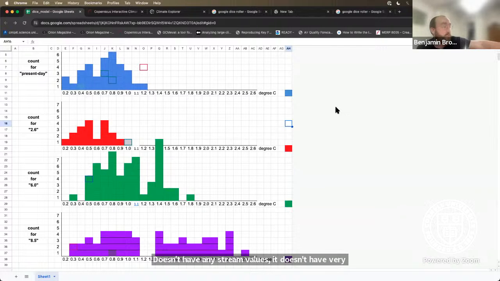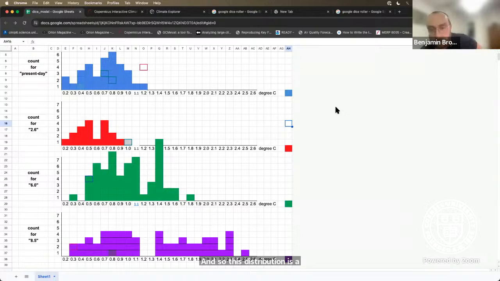We can see that the green scenario, that 6.0 scenario, does have higher predictions than both present day and 2.6. And if you squint, you can see a normal distribution there, which is great. And then for the 8.5, we see something also interesting, that there's quite a wide spread. This one spans everything from 0.3 degrees change all the way up to 2.5 degree change. And so this distribution is a lot wider than the 2.6 scenario.